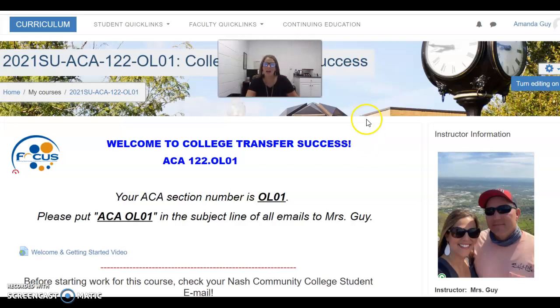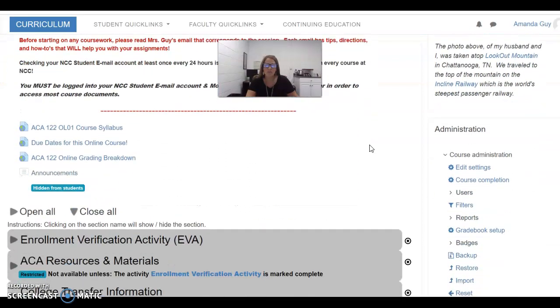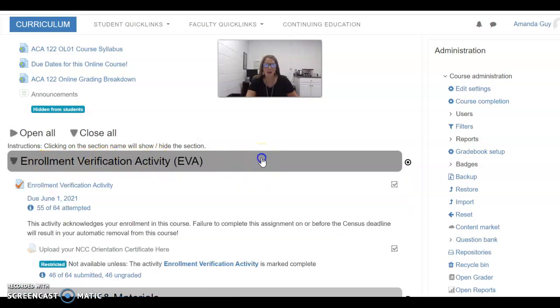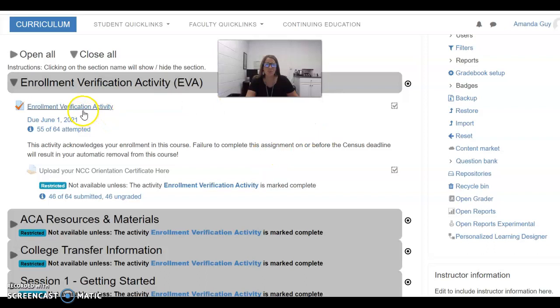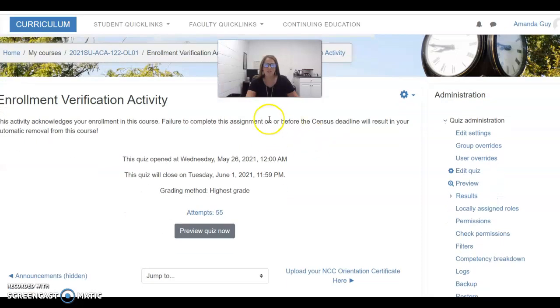You should be able to see the Moodle course on your screen. What you are going to do is scroll down until you find this Enrollment Verification Activity tab. You'll click that and click the Enrollment Verification Activity first. This is a very short quiz with a few questions to answer. So you'll scroll in here and click a button to start taking that quiz.